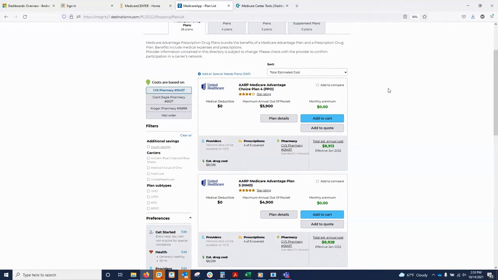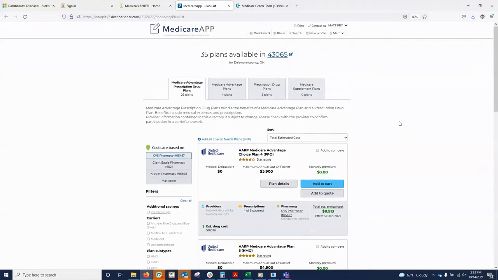Is there any way to turn off expected health costs on the MAPDs? I'm sorry, I'm starting to lose my voice here. Let me take a drink of water, one second.